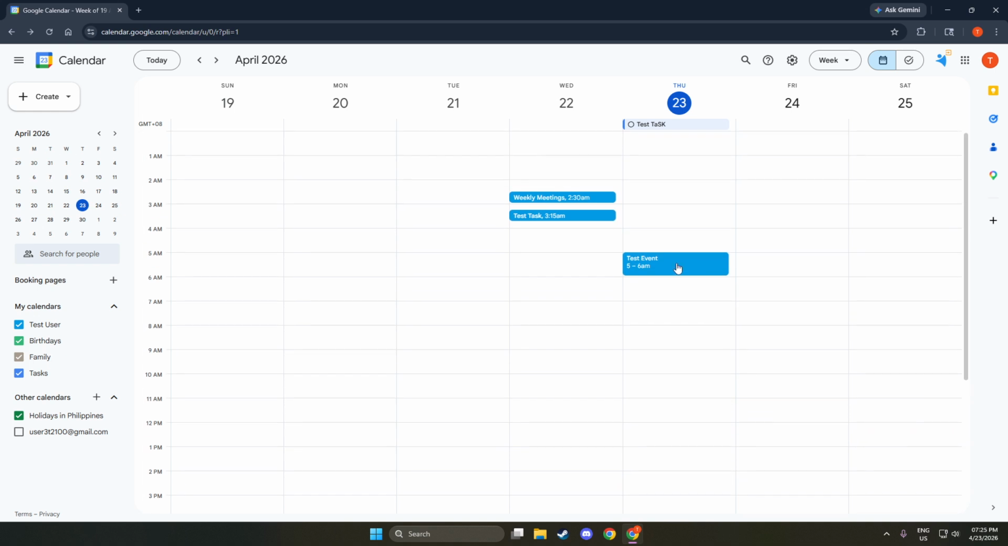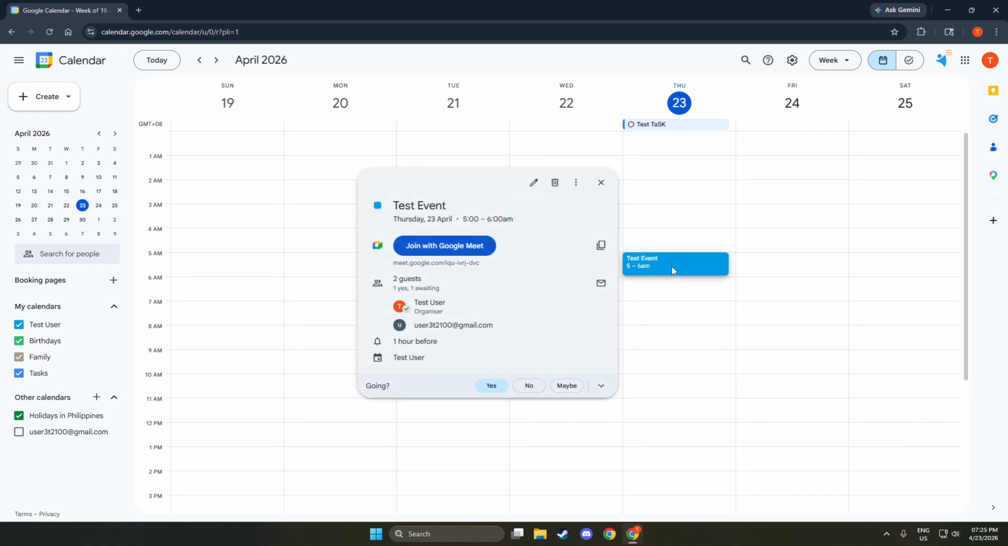Invited events often appear with a slightly different or dashed outline until you respond, and you might see a banner nudge about pending invitations. If you still don't see it, try refreshing the page, checking the correct date, or confirming that your calendars are turned on in the left sidebar.